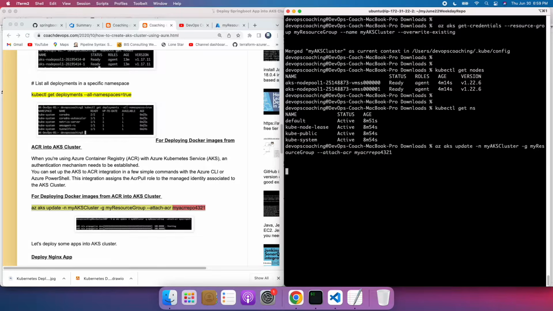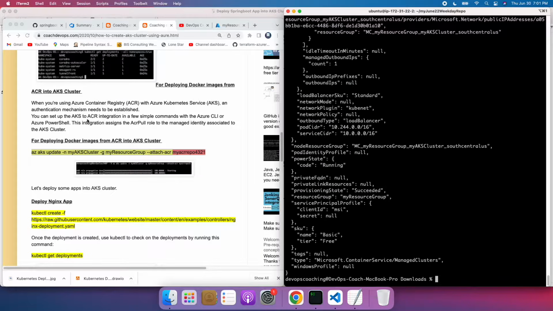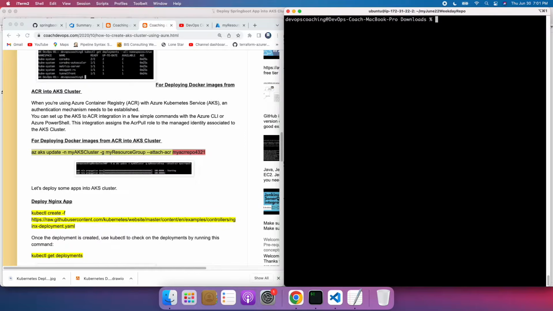There are many ways you can give permission to your AKS cluster in order to download the image, but we would like to do this way. Okay, this might take a few seconds. Let's see. Okay, so that activity is done. Perfect. So let's go ahead and then clear the screen.